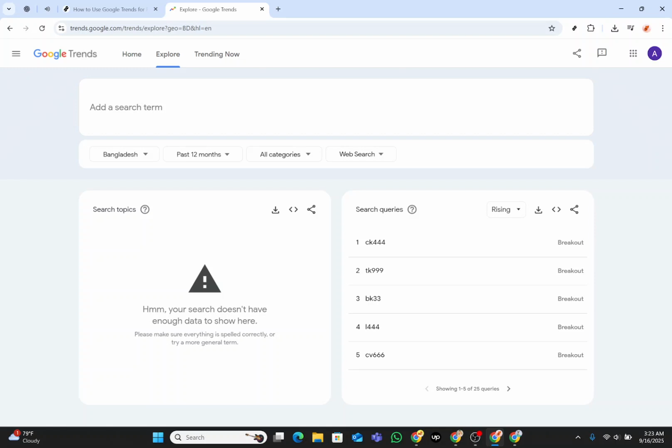Moving on to the consideration stage, think solution or comparison terms. Examples here could be Nike versus Adidas running shoes, or best shoes for flat feet. At this point, searchers have identified their problem and are considering potential solutions.